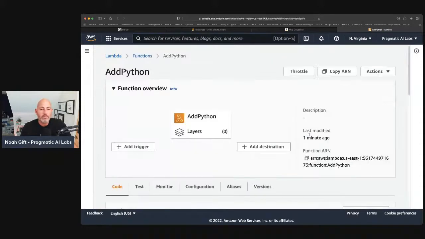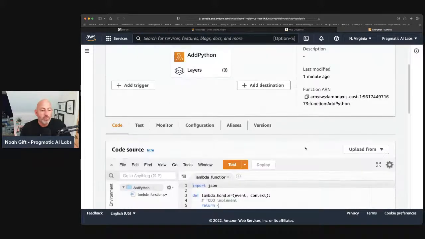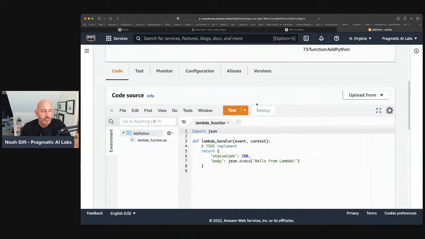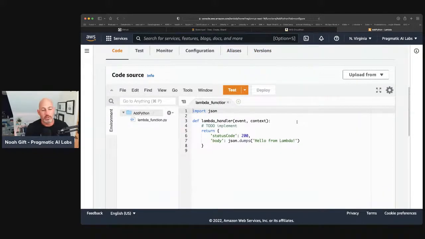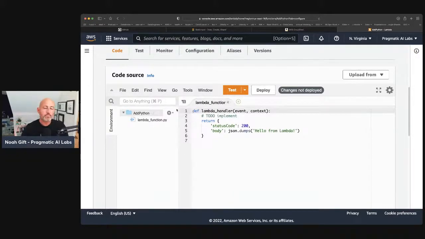In our case, I'm not going to build a trigger. I'm just going to go right into the code here. And when you scroll down, there is a code, a test, a monitor, configuration, alias, version. These are all tabs that are available. But to start with, what we can do is just play around with this code source here. And I can delete the first line of code, go through here and implement something.